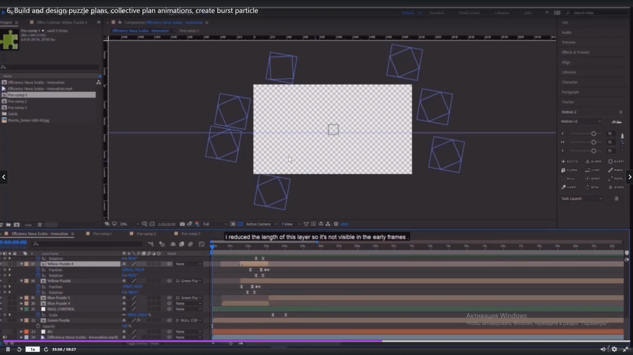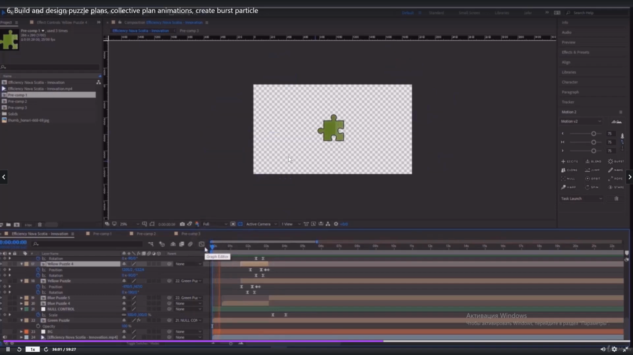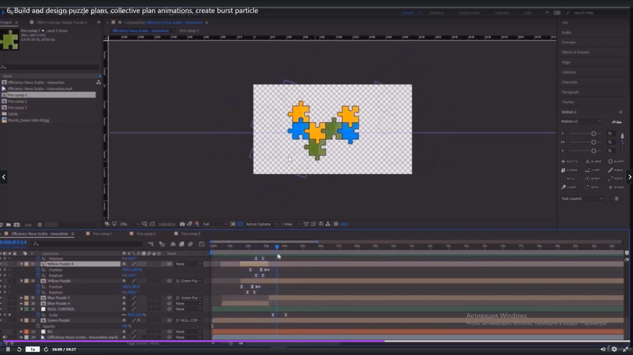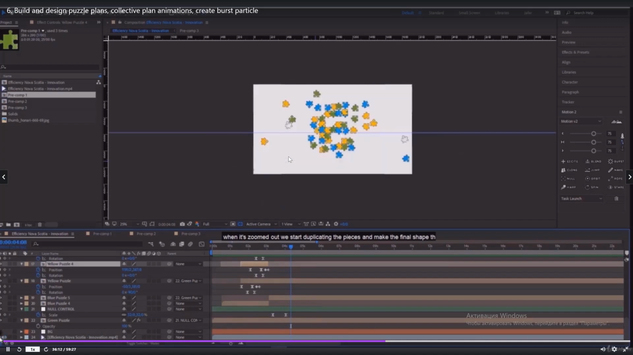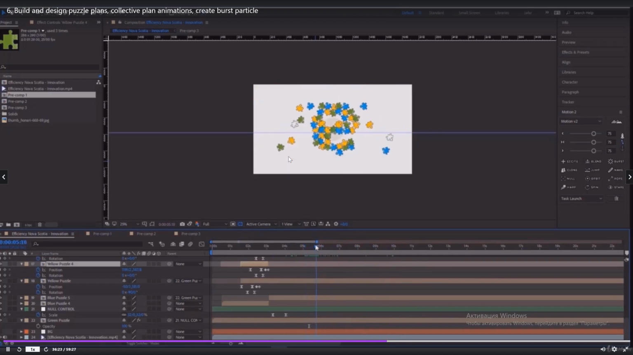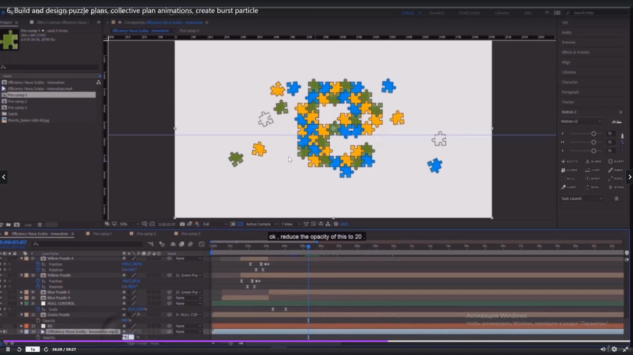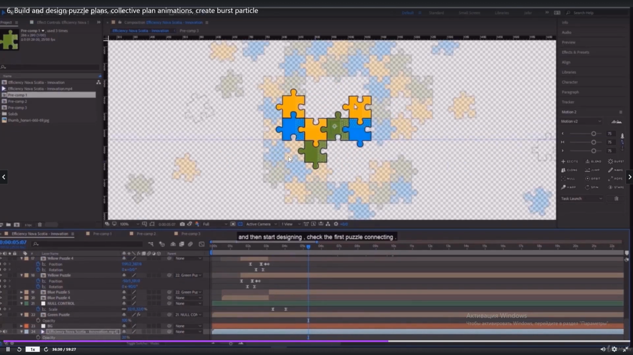I reduced the length of this layer so it's not visible in the early frames. The pieces connect and then the camera goes back. When it's zoomed out, we start duplicating the pieces and make the final shape that is the letter E. Okay, reduce the opacity of this to 20. And then start designing. Check the first puzzles connecting.